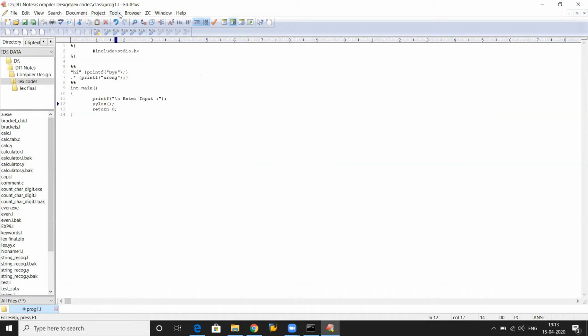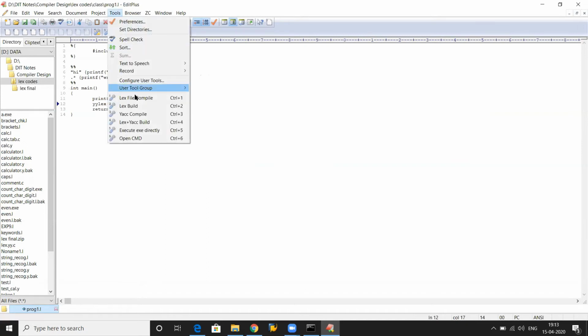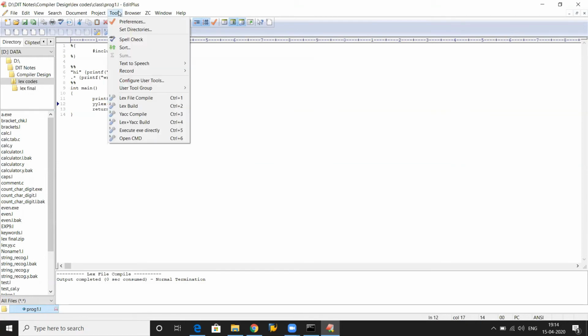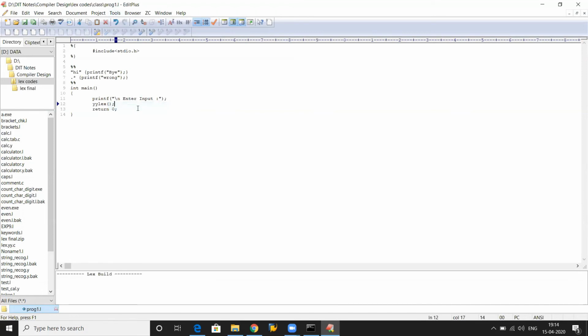For the execution, go to the Tools and select the first option that is called Lex file compile. There are 3 steps. First of all, you need to compile with the help of Lex compiler. After that, you will build that program using C compiler, and after that, you will execute that program. Fine. So first of all, I'm going to compile this program. If your program is successfully compiled, it will give you output completed. Now the next step is go to the Tools, build this program.